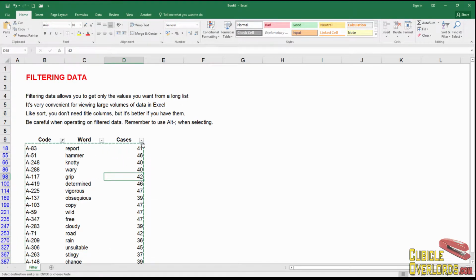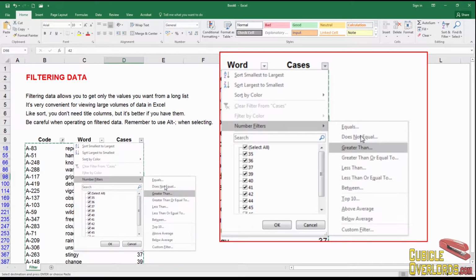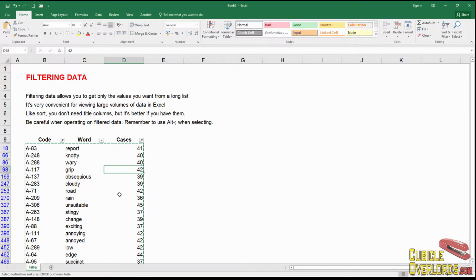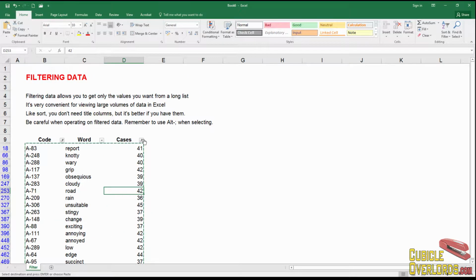Or I can filter on cases, and on cases I get number filters, which means that it's equal or greater than, or very useful, numbers that are between something. So for example, I can filter numbers that are between 35 and 55. Or let's make it 35 and 45. And here we go. I just got all the numbers that are between 35 and 45. That's one way to filter it.